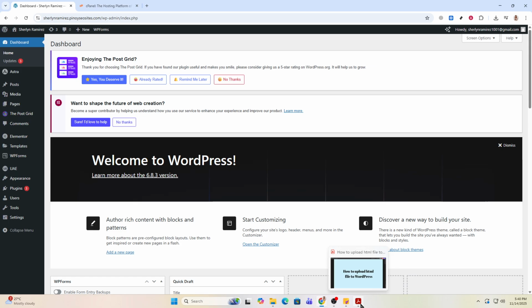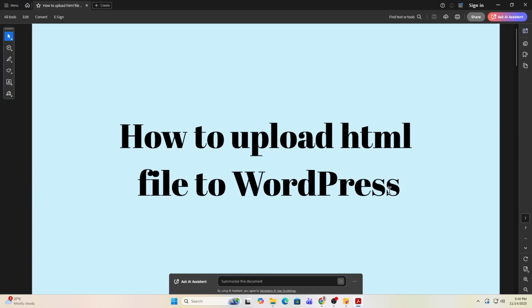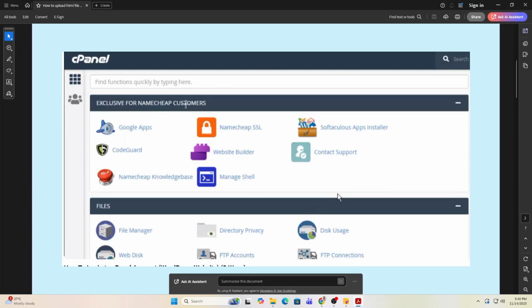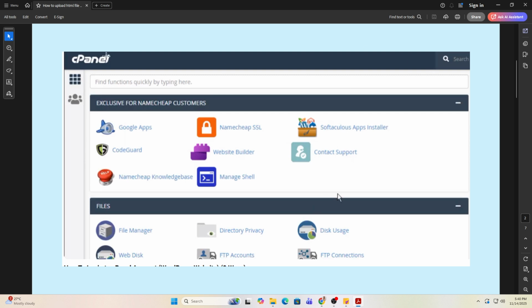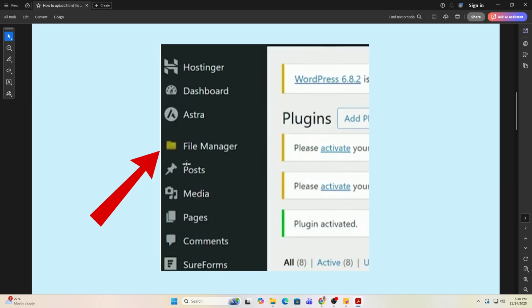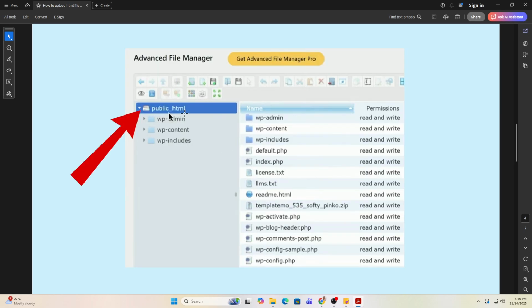Now, if you're aiming to upload HTML files directly to your site's root directory for purposes like site verification or to create custom pages, this method involves a bit more technical know-how. To get started, you'll need access through your web host's cPanel File Manager or an equivalent plugin like File Manager or Filester. Once you're inside the file manager, navigate to your site's root directory, which is often labeled as public_html or simply a slash.